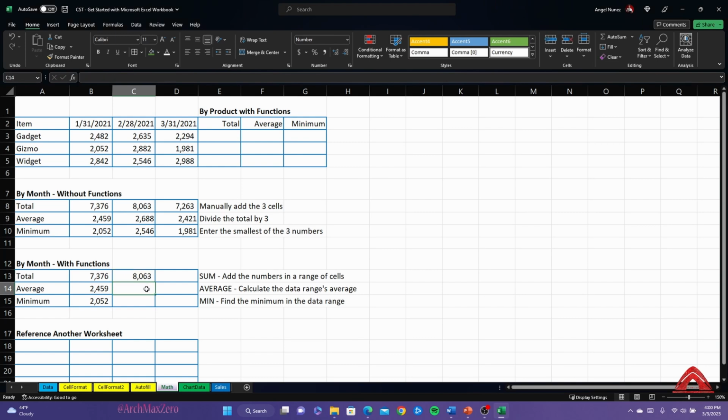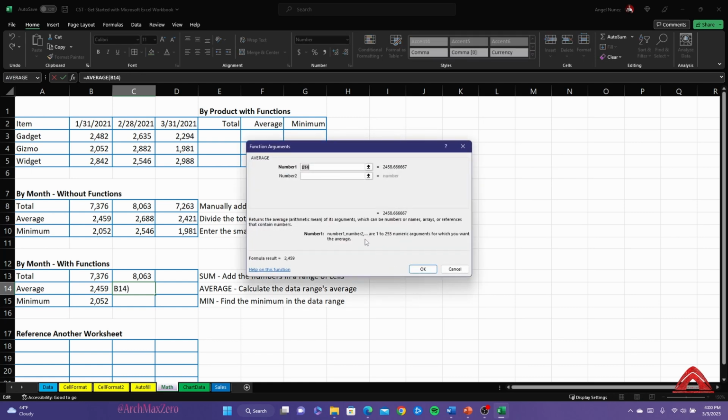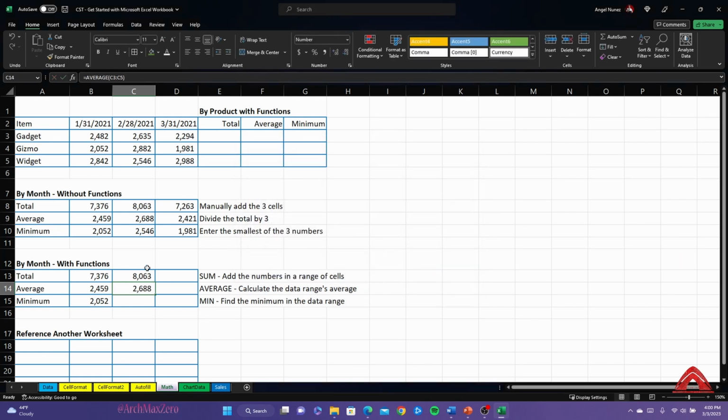Same thing for average. If I go to my function wizard, I can simply select average. Instead of searching, I can see average right over here, and I can select average and click on OK. I can do the same thing here and now select that range. In this case, this will be our C3 to our C5. C3 colon C5. Click OK, and there you go.